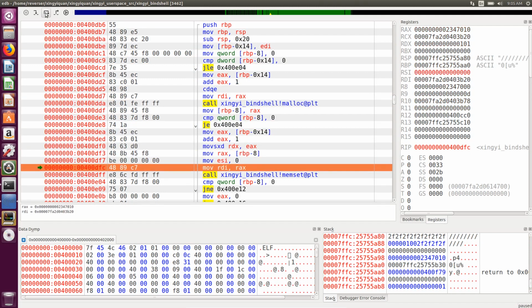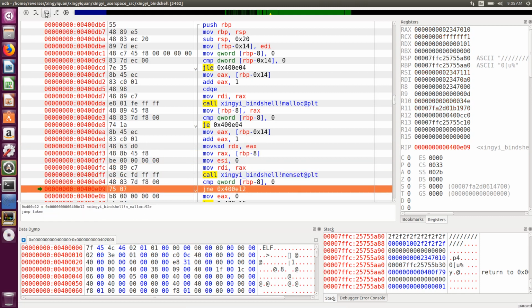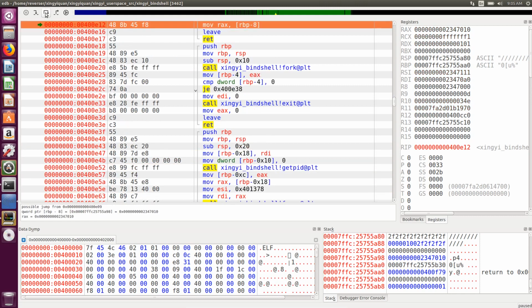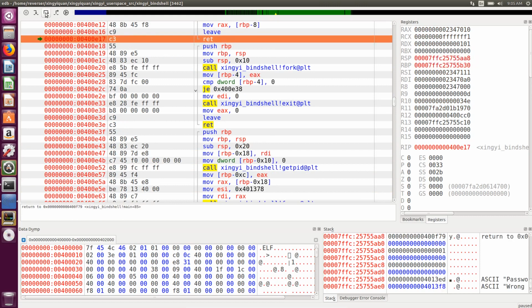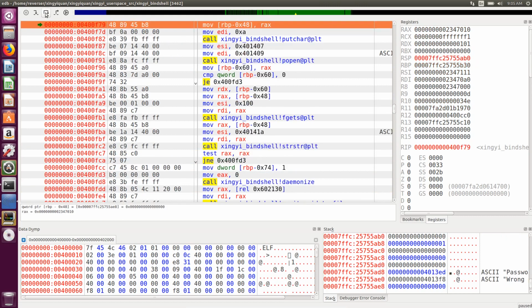And then you can see I'm going to call memset. So I'm copying some values there. Then I have a leave return. And now I'm back. And then I have putchar. Putchar will put things out to the screen. popen, etc., etc. So I can easily trace the flow of my program using this tool.